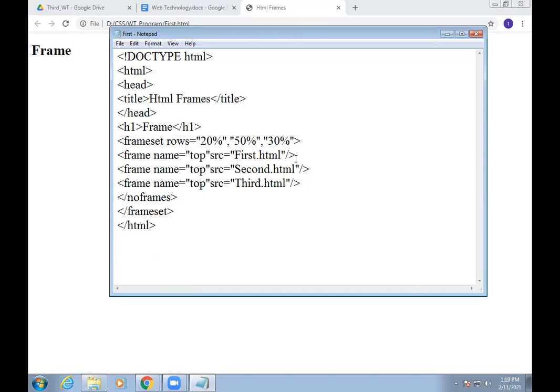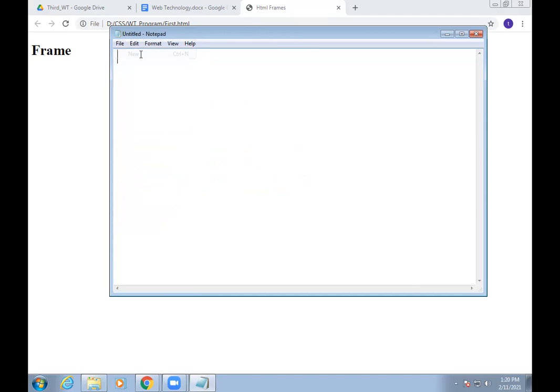Now you can see I gave first.html, second.html, third.html, but these files are not created in my destination. There is no second.html file present, or third.html file present. I have to create these files in this destination. So let's create these files.